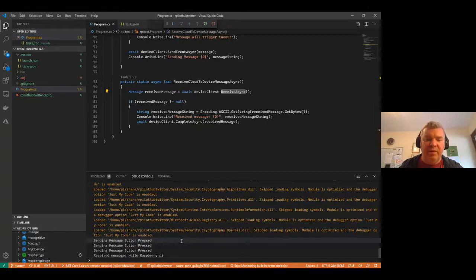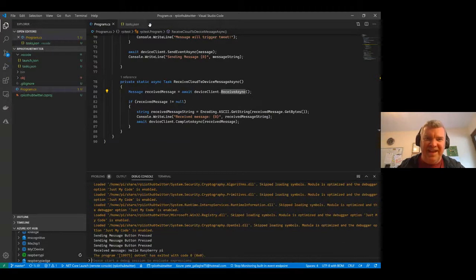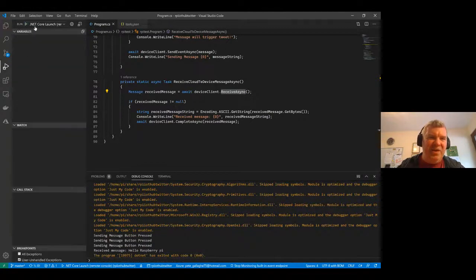And if I press my button a couple more times, if it's working, I think, let me just stop my code and restart it. I think I just broke it. Live code.